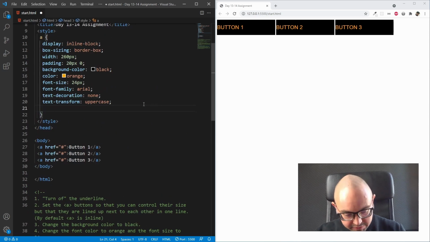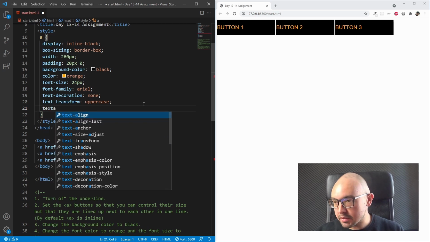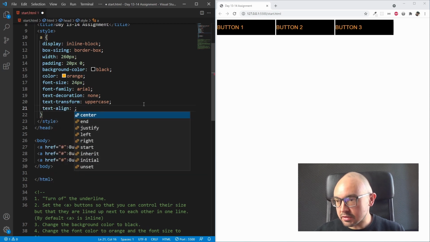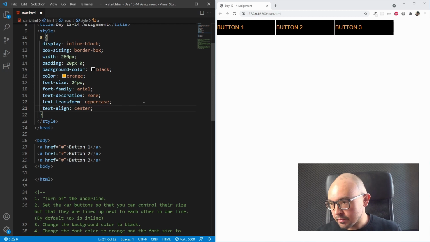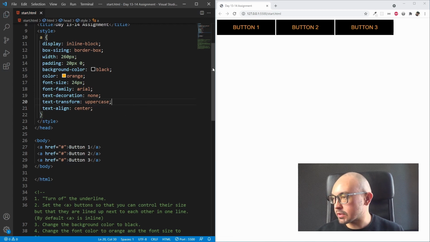So we have this text-align property and we should use the value of center so that our text in the button is supposed to be centered. Exactly as you can see on your screen right now.